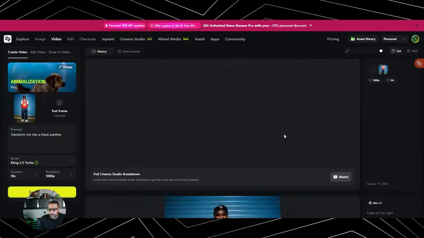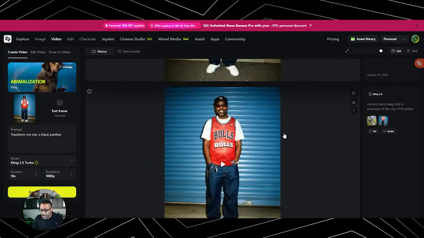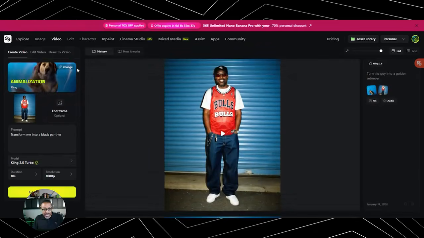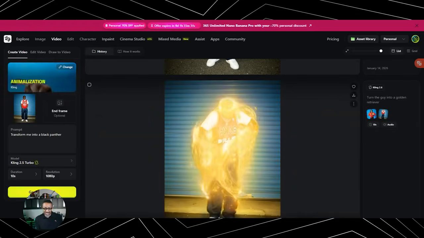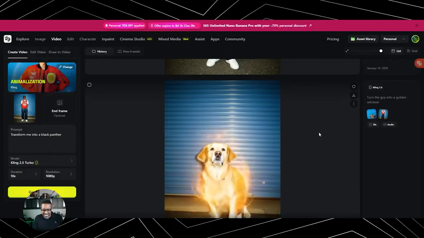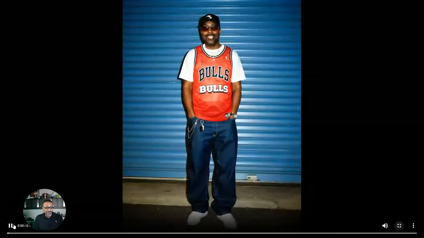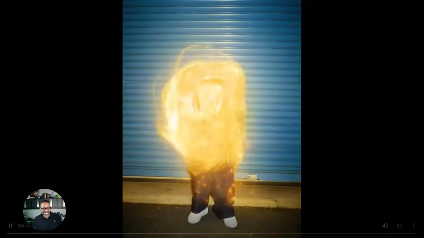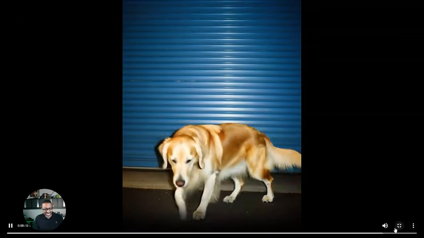And so it's going to go ahead and try to generate. Now, earlier, I did one where I tried to morph myself into a golden retriever. So let me show you what that looks like. We're going to click on play. Oh, look at that. Oh, my goodness. Wow. Let me make that a little bit bigger so you guys can see that. Hold on. You see, look at that. Oh, that's really cool. So it turned me into a realistic golden retriever.